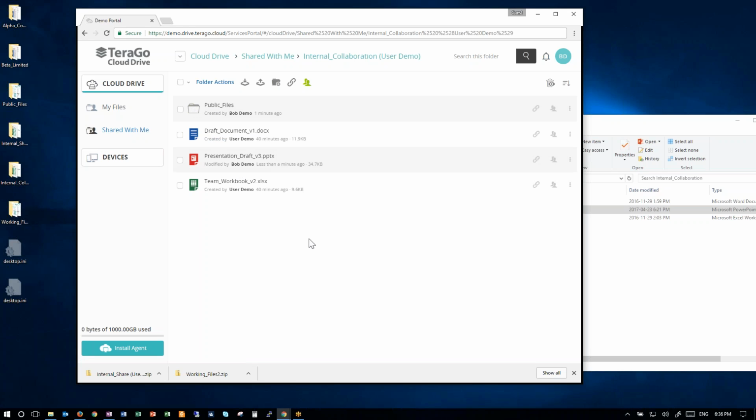So that takes care of the two usage scenarios in terms of how a user would access files that have been shared with them through TerraGo Cloud Drive.